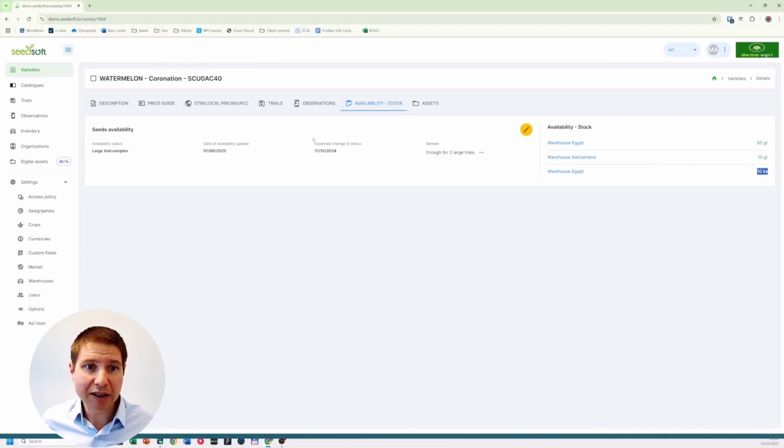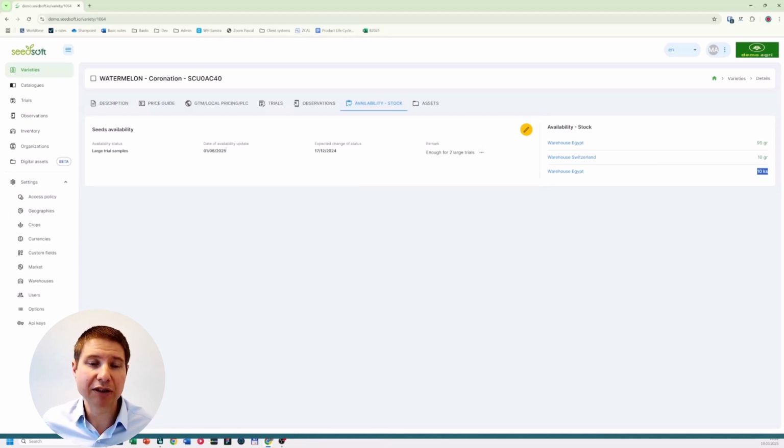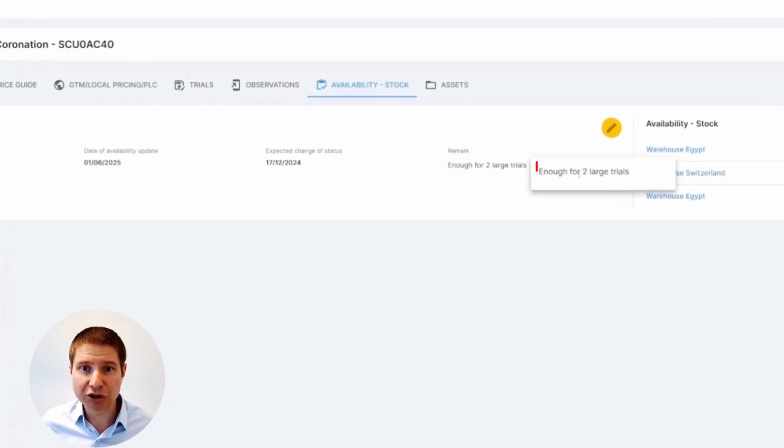And then the left-hand side, the seeds availability, is more qualitative information. In this case, the next update should come in June. The last update was in December. And we have enough for 2 large trials.